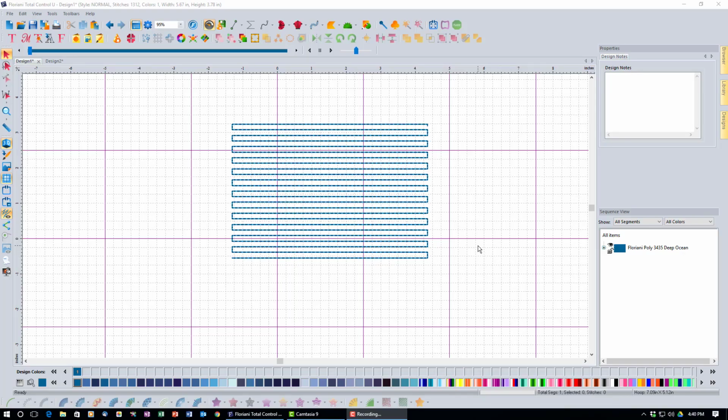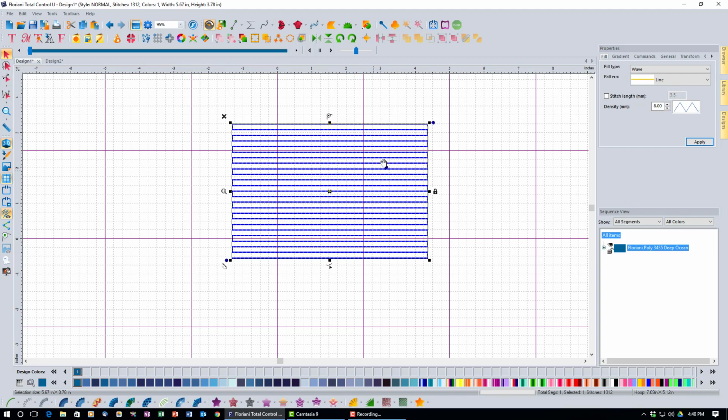The next tool I want to talk about is a fun tool called the distortion tool, and it's right here, right next to name drops. It applies distortions to various stitch objects or collections of stitch objects. I've created a sort of linear design here to make it easy to see what this tool does, and I'm going to select it, and when I do that, you'll see the distortion tool lights up.